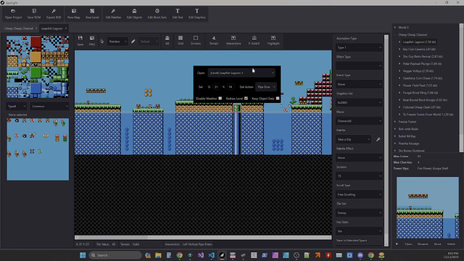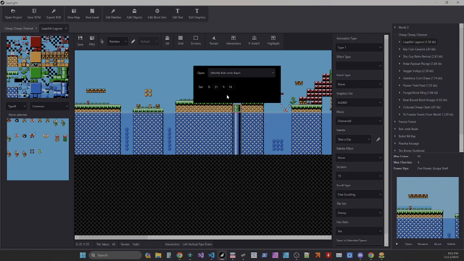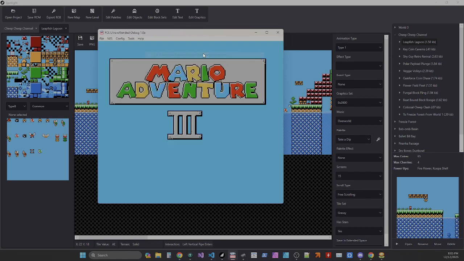So here, just like with the world map, you have a drop down that lists the level that you want to go to. And you could even exit it to a world. So like, say I want to change this to go to Bomb Bomb Basin instead. I'm going to do that just for the lulz. So I'm going to save that, and then I'm going to go over here and load this bad boy back up.